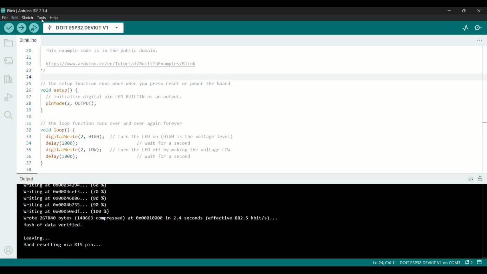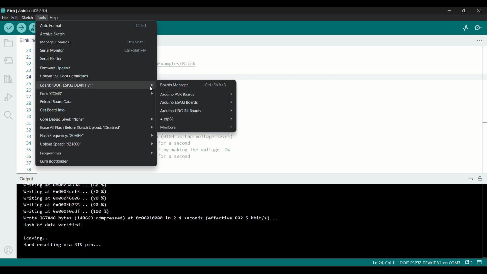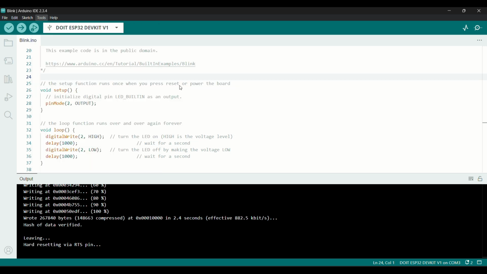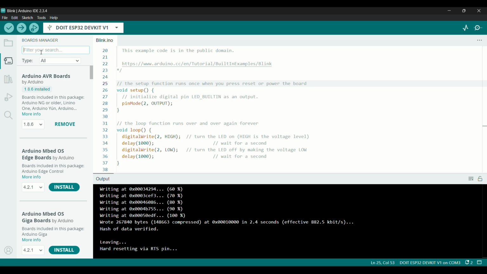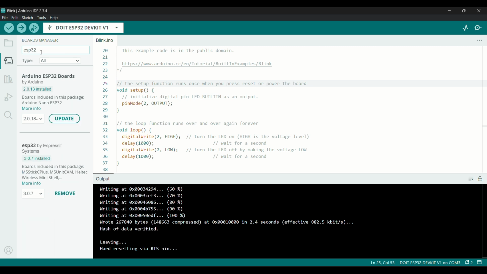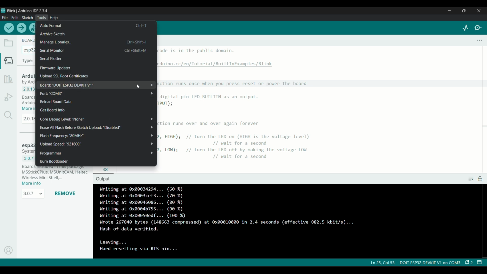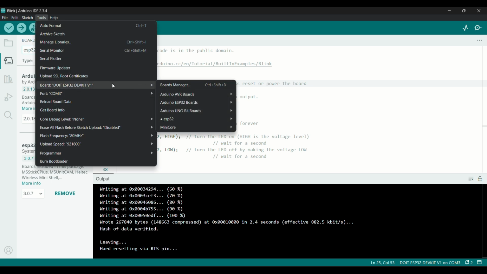Then go to tools, then board and board manager, and simply search ESP32 and enter. I already installed it, but in your case, click on the install button, then you install the ESP32 board. Then go to tools and select the ESP32 DevKit V1 board. Okay, thank you for watching my video.